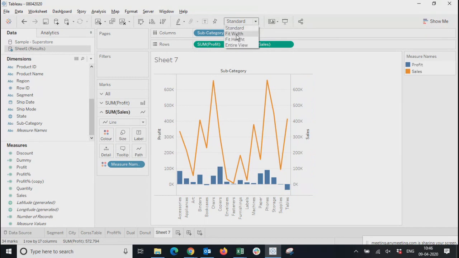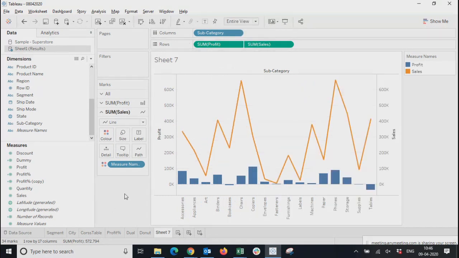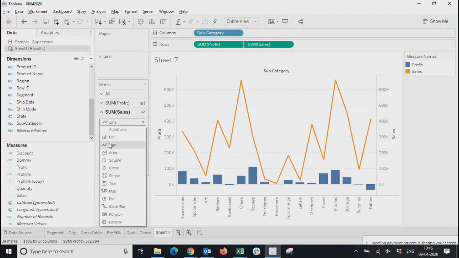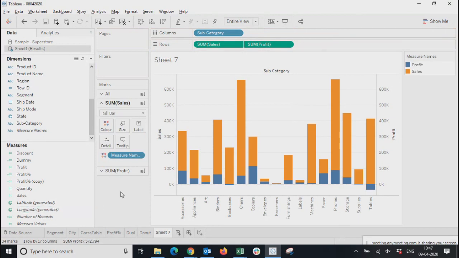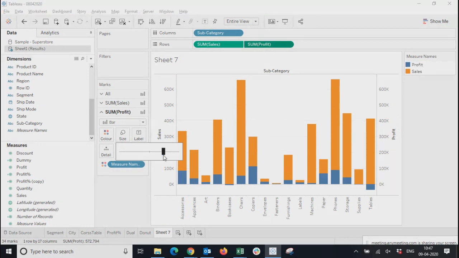I'll extend it to the entire view. And over here, right now both have different representations. You can have both as bars. And what I would do, I'll just put profit later, after sales, because profit bars were smaller, so whatever pill will be on the right side, that will be on top. Over here, once it is selected, you can go here and change the shape or size of this. So you can change the visualization accordingly.